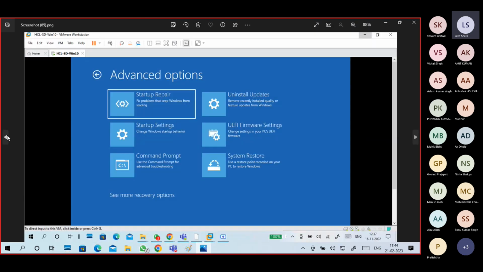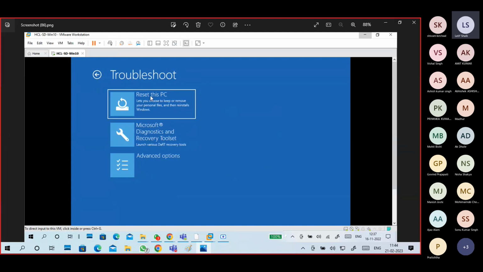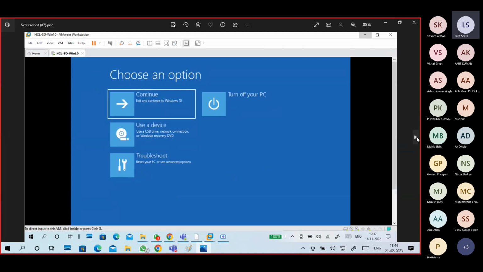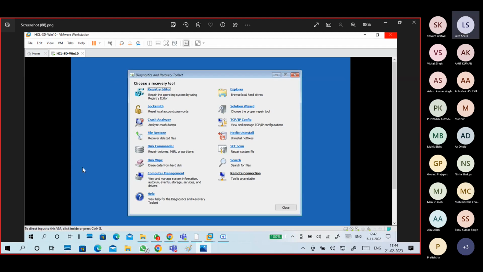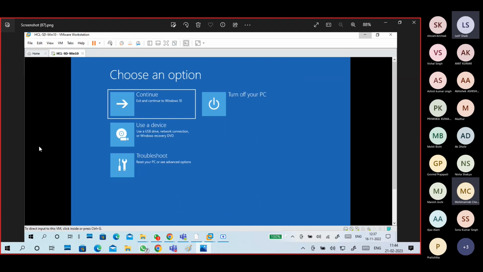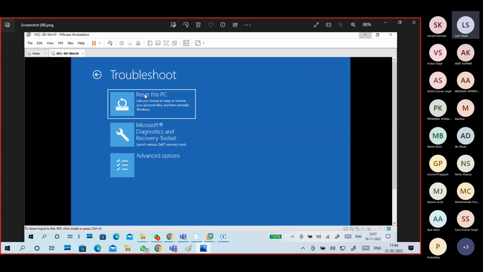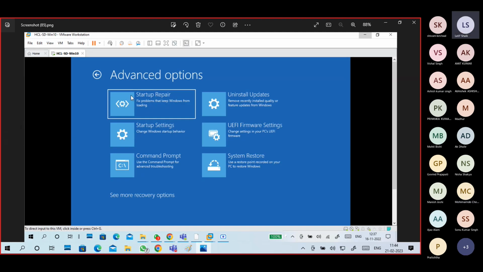Okay, so these are the advanced options in troubleshooting. Advanced options will show in troubleshoot. You have to go to the troubleshoot option. Then it will ask reset this PC or advanced options. If it is showing, you can choose repair options. You can choose startup repair, or you can use the command prompt if you know any other kind of troubleshooting.